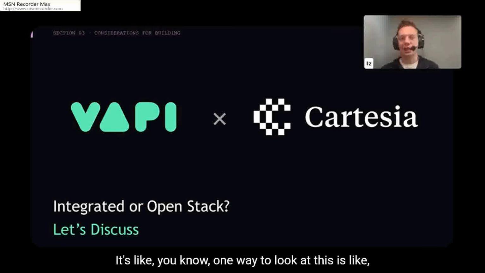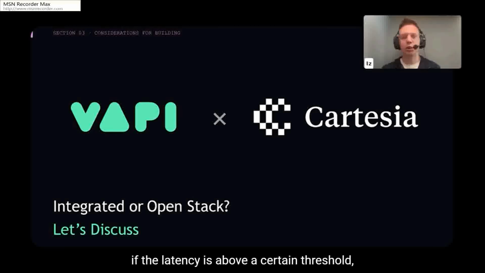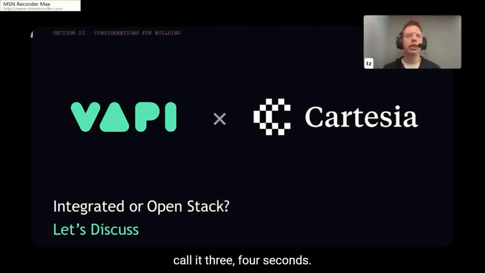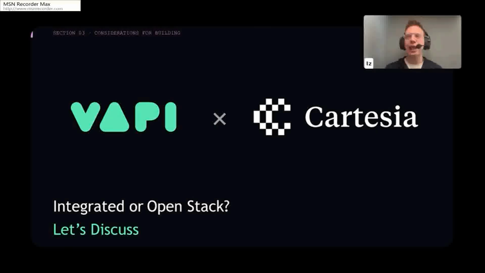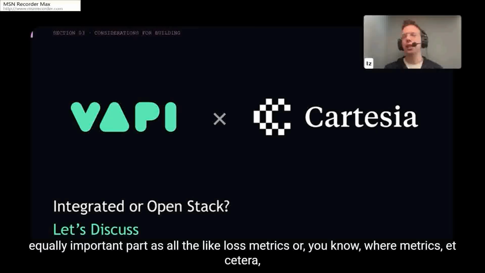It's as if the agent has dropped. The experience is so abysmal. So we really think about that deeply, and as an equally important part as all the MOS metrics or WER metrics, etc. Latency is part of the product.